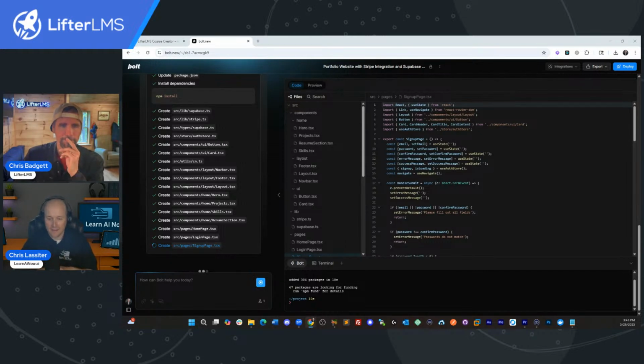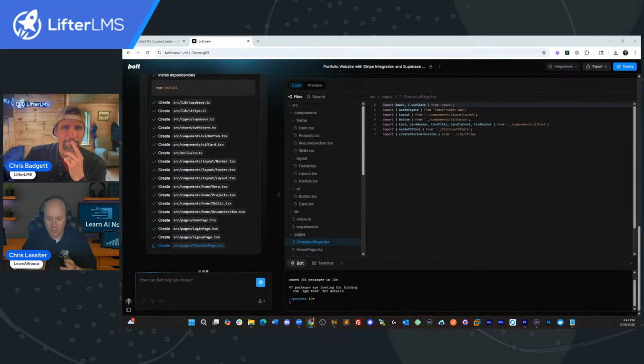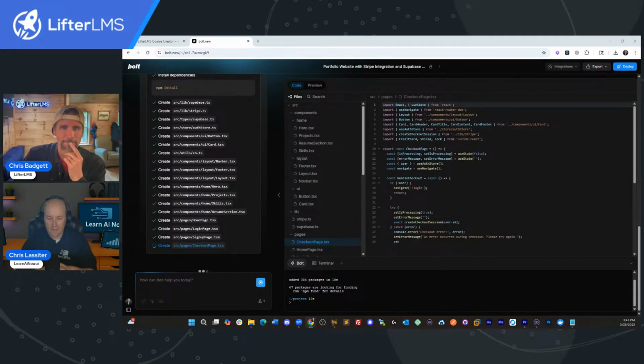So as you see here, it's actually doing a really good job. It's showing the Supabase, the Stripe integrations. It's showing the login page, the checkout. So I think we may get this on the first try when it's done here in a few minutes.